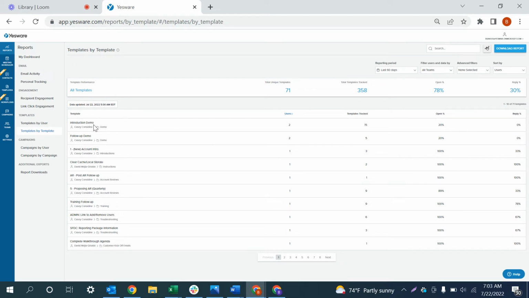Now, this Introduction Demo template was created by Casey, but it does not necessarily mean that she is one of the two users. It could have been me, it could have been Dave, or anyone else from the team that has access to the demo folder. This is just letting me know that two people have used the introduction demo in the last 60 days, and from those two users, we are getting those 15 different emails. It could have been that 7 of them were coming from me, and maybe 8 of them were coming from Dave, and that's where we're getting this templates track number.